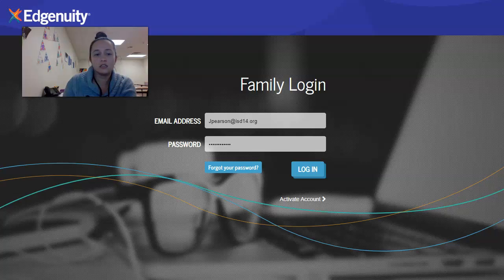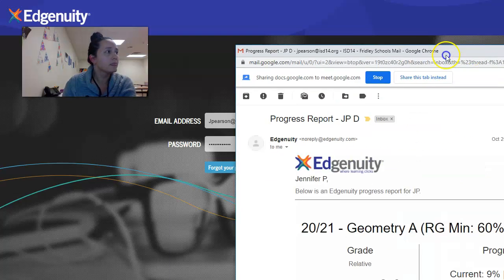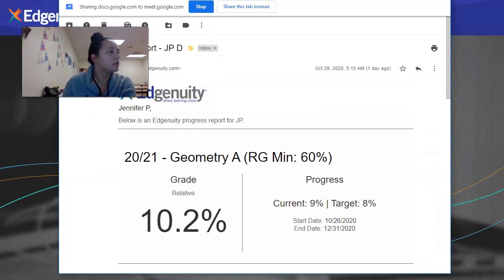So the first is on your email. I have an example of what that would look like here with a demo student. Under each course, the first thing you're going to see is your student's relative grade. Relative grade is calculated by assigning 0 to all incomplete activities. So this means as your student completes more activities, the grade should only go up.